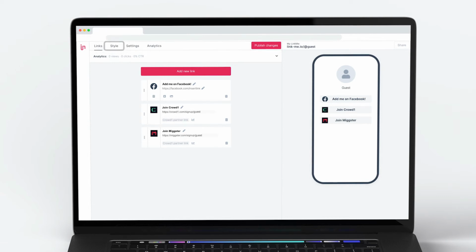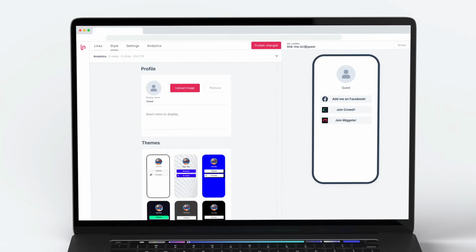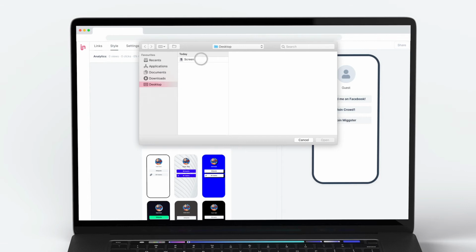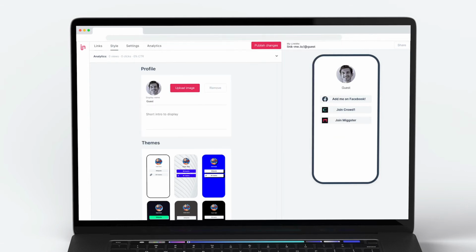Under Styles in the menu, you can upload a picture of yourself and write a short introduction. To upload a picture, you click Upload and the system will let you choose a photo already on your device. You can also pick a theme to personalize your Link Me and make it more fun.